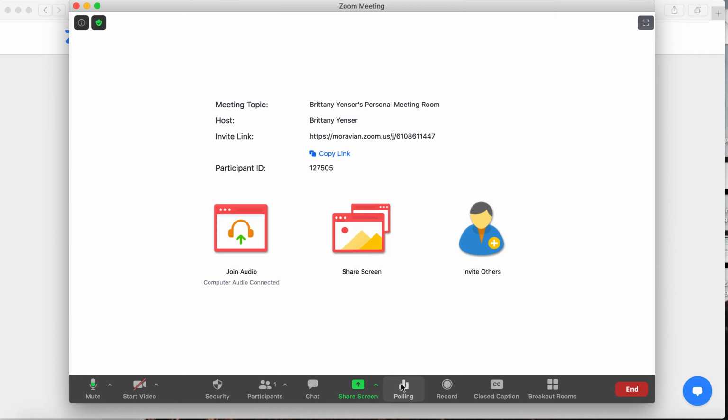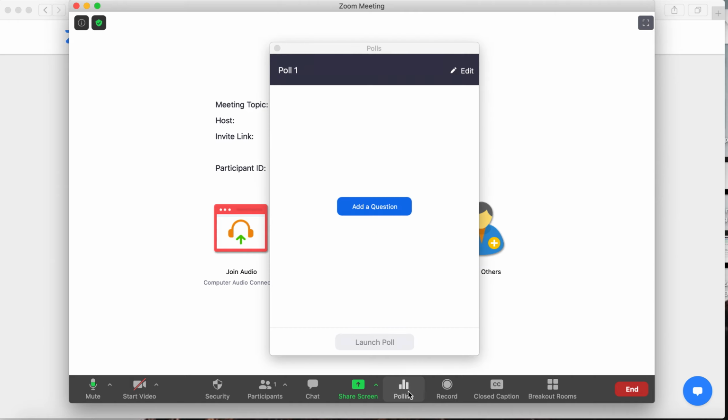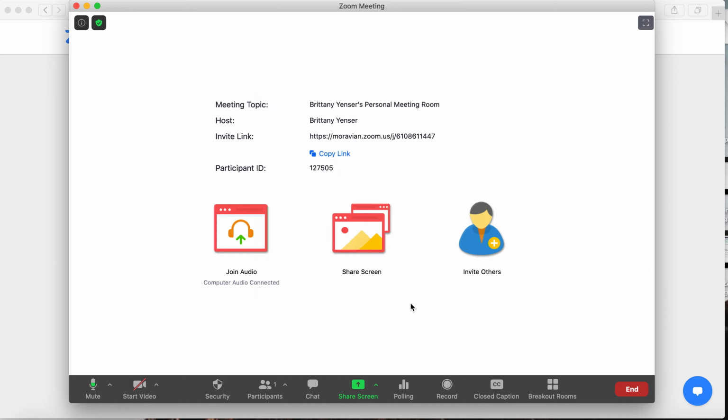Next to share screen is the polling function. Polling is a function that is only available to the host. And here I can either create the poll in meeting or launch a poll that I've already created when I was scheduling my meeting.